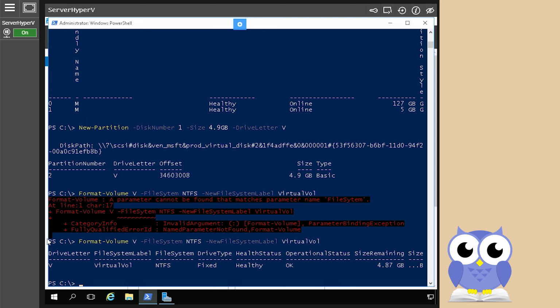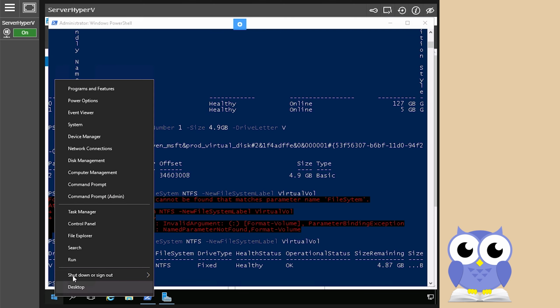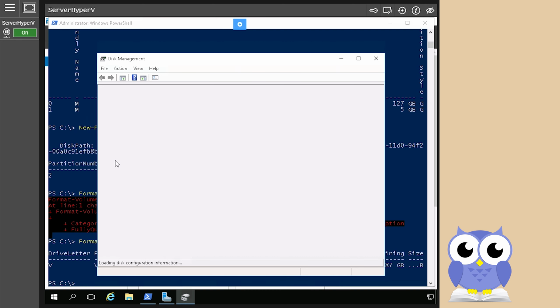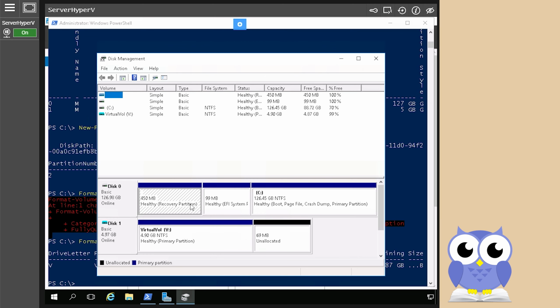So let's continue. Now to see the disk management, we're going to right click Start and go to Disk Management. You should see disk 1, the virtual disk, that you just created and formatted. Yep, this is us. Good job, guys. We did it. Voila.